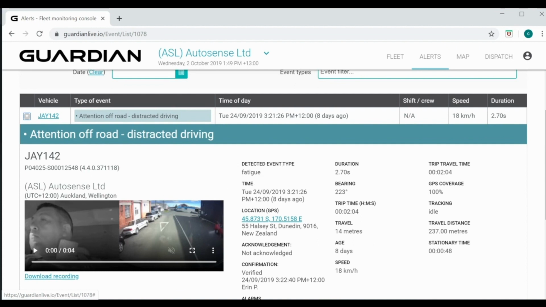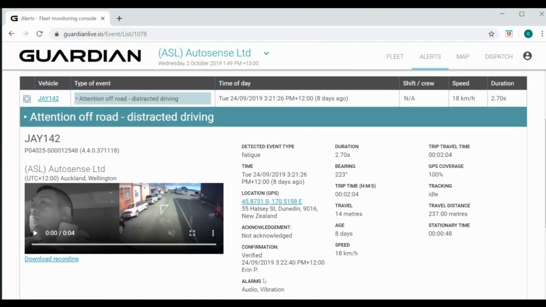This event itself was recorded as a fatigue event, so the system picked up 75% eye aperture closure, and it has then been reclassified by the Guardian support team as a distraction event. This is the time of the event, the location, and who it was verified by the Guardian support team.